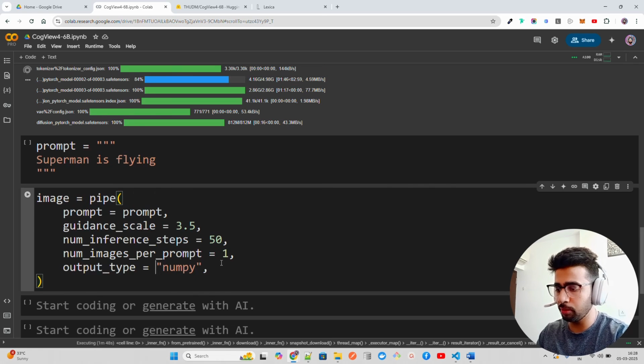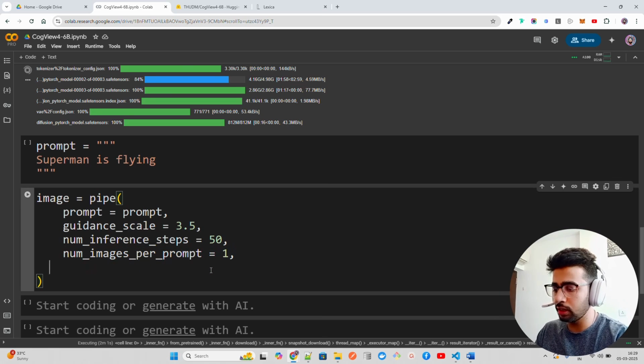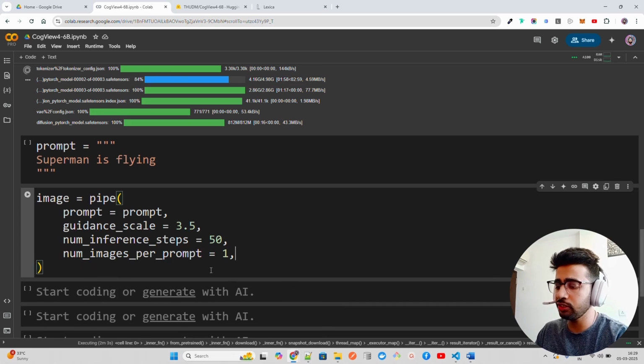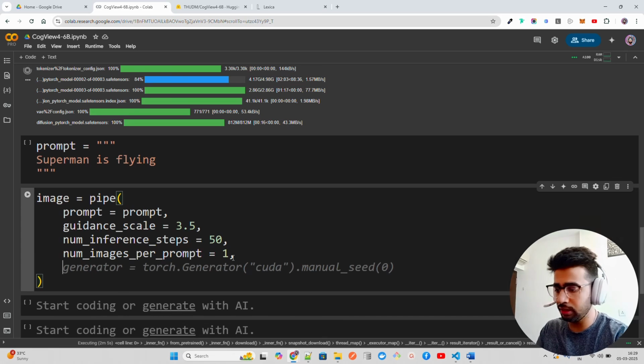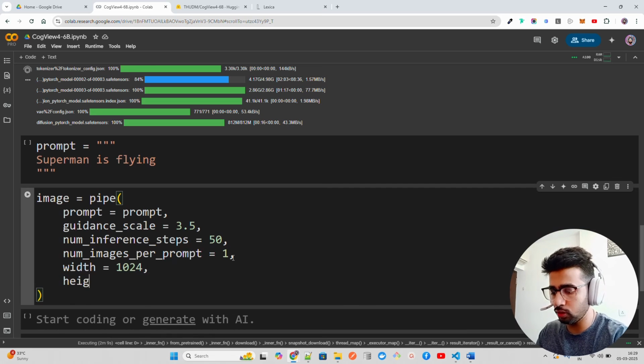Number of images per prompt is 1, that's fine, and number of inference steps is 50, which is the standard. You can decrease it as well. It starts giving better images after 30, so you can also do that. And I'll just remove output type. Width and height. Let's define the resolution, so the width and height of the image.